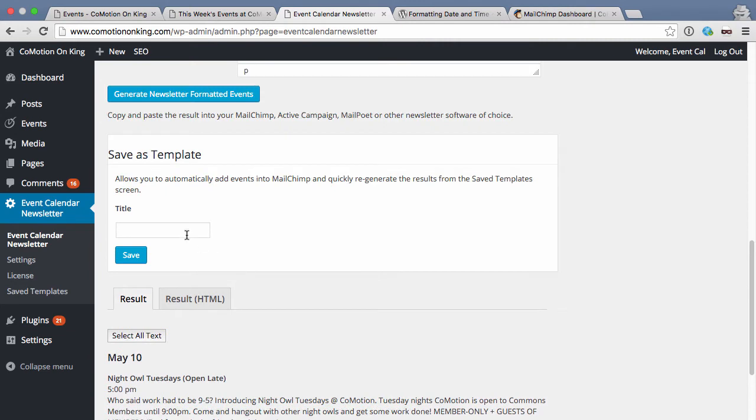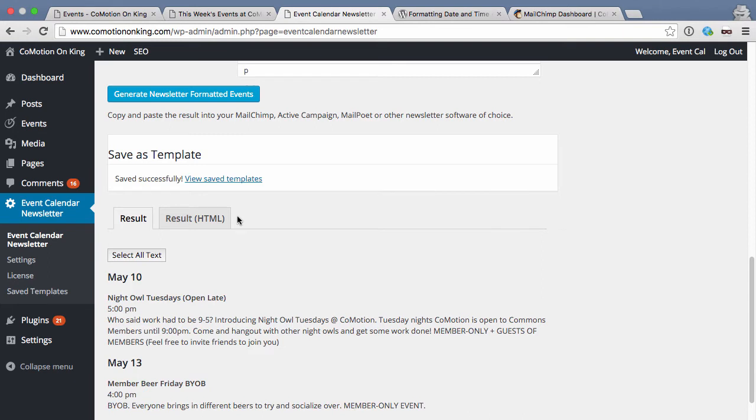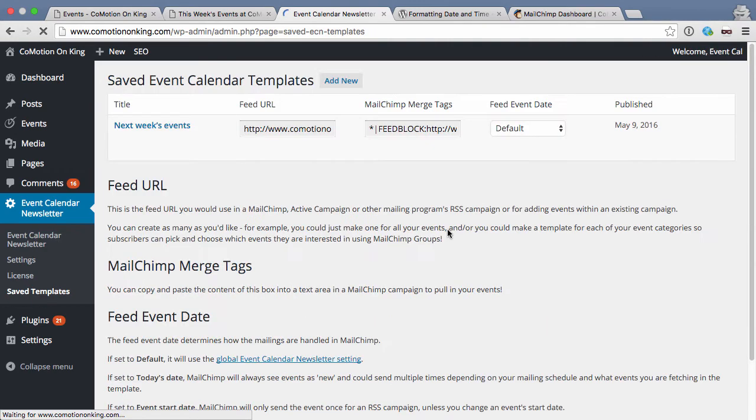So we'll save this as a template, which is a way to save all of our settings and the formatting of the events so we can pull it into our newsletters. So we'll say next week's events and save. And there we go. So we can either click on this link or you have the Save Templates link underneath Event Calendar Newsletter. So if I click there, we can see our next week's events.